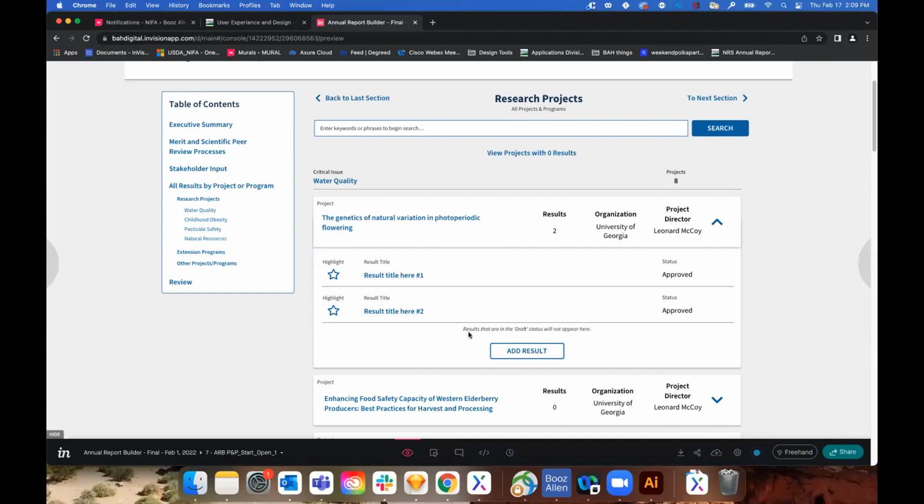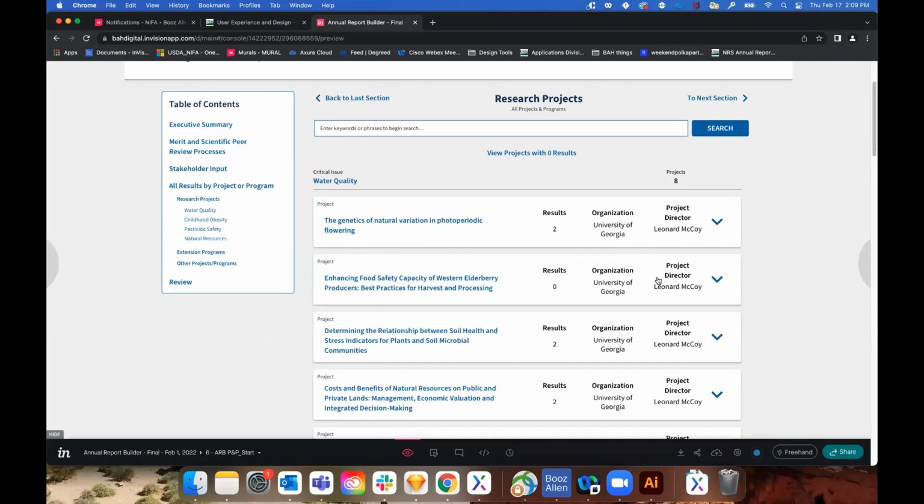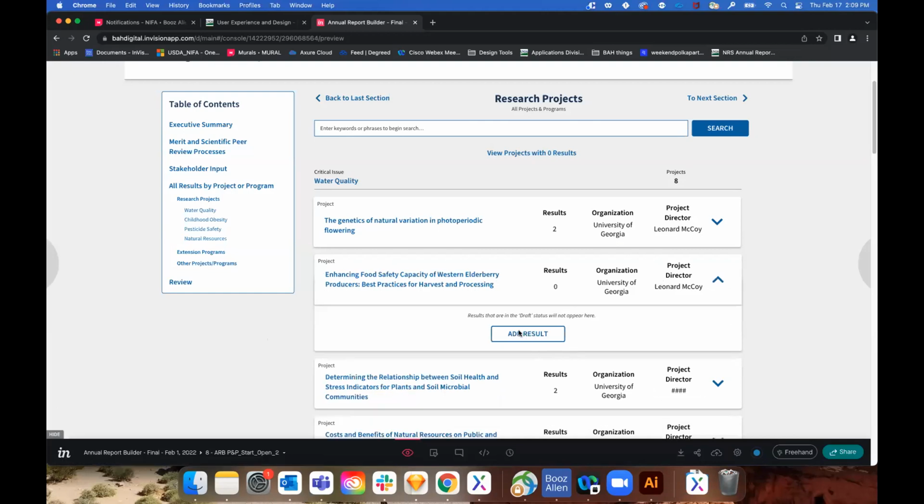I will note that only results that are past the draft state will show up here. So if somebody has a result that's in a draft state, hasn't been submitted or anything yet, it won't show up here. And if that's the case, then it's pretty easy to see the organization and project director to go talk to them of, hey, go submit your result. Additionally, if you're working through this and maybe you have a project director that can't get access to the system, you do have the ability here to add a result yourself, which will take you to that results process that we have shown in previous weeks.